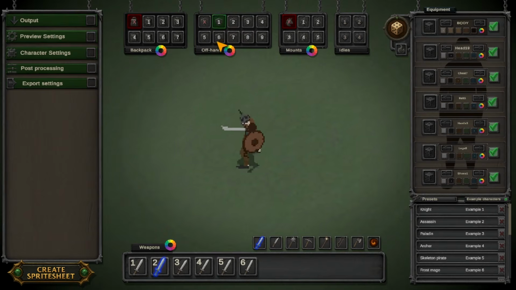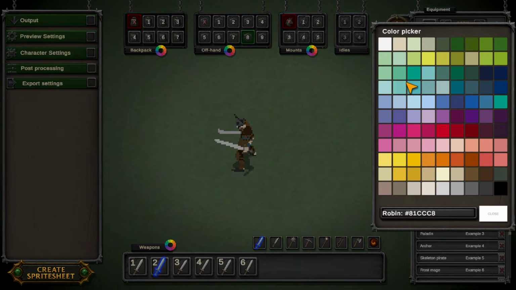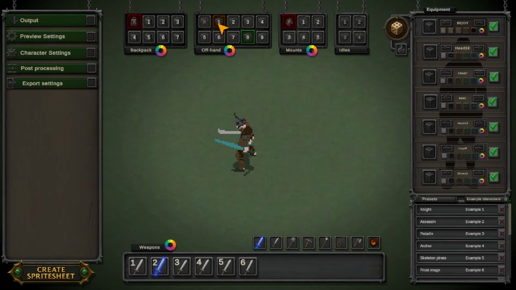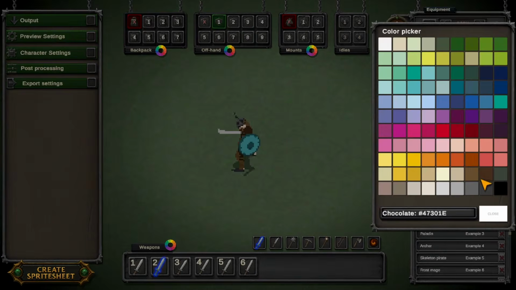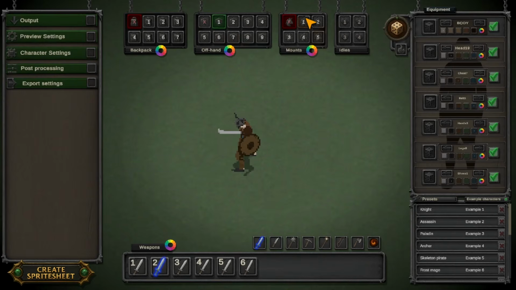Next, we can equip our character with an offhand. Here you have lots of options with different shield designs, but we can also add a sword or a dagger. Same as with the other options, we can use the color picker to tint the part's color. I'm thinking a wooden shield will fit perfectly here.